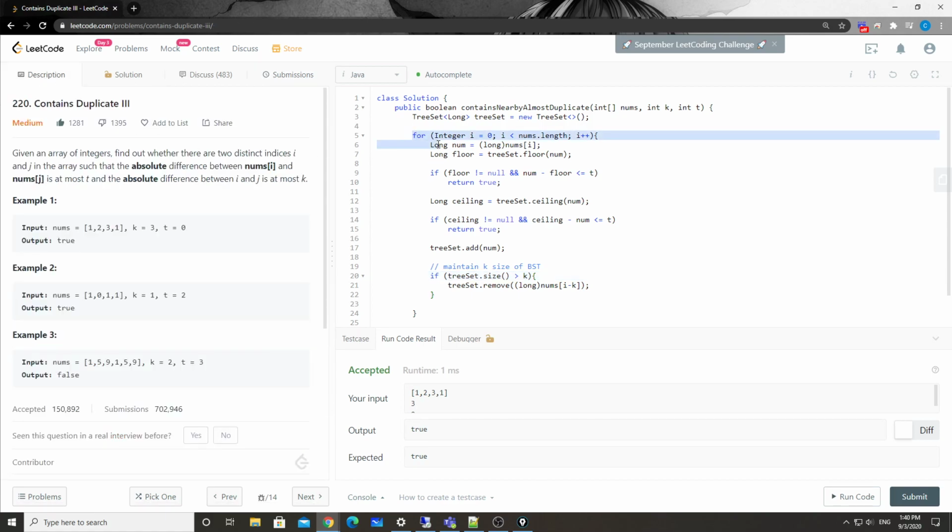So the time complexity for this: we have an O n here, right? We have a n times here, right? So the floor is log n. Sorry, not log n, log k, because we are maintaining a size k BST. And here is also log k, and also here, so also log k.